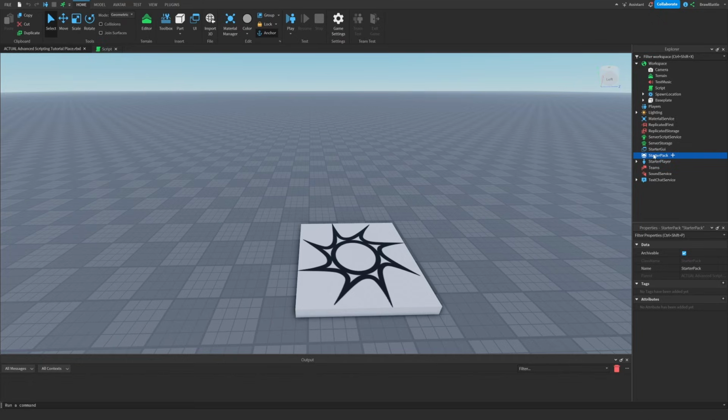So let's take StarterGui, for example. I'm going to take this music and put it inside of StarterGui. And I'm also going to disable the script since we're not going to use it anymore.